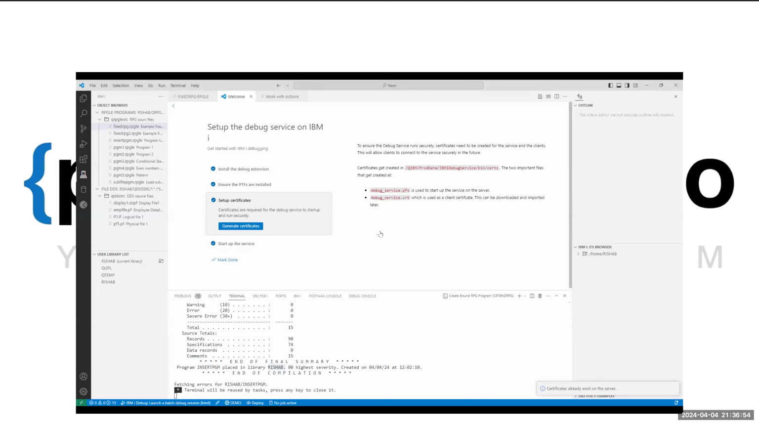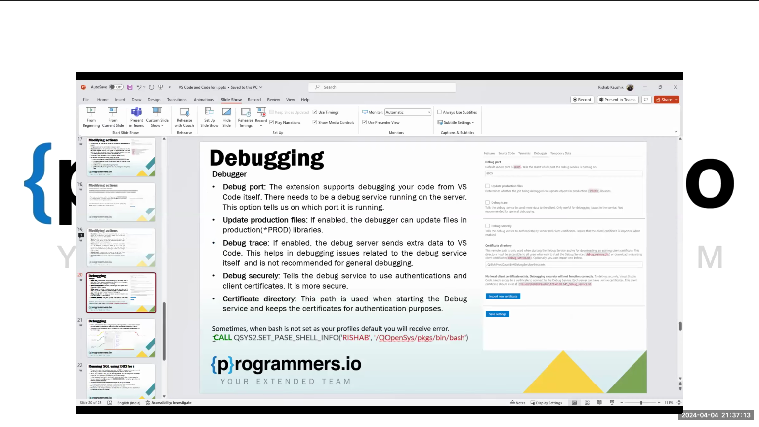And for you, those certificates will be created. There could be some issue that you might face if Bash is not your default QShell. But to set Bash as the default QShell, you can run this command called QSYS.SET_SHELL_INFO. Here, keep your username and keep this as this.